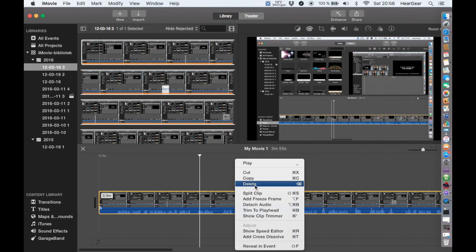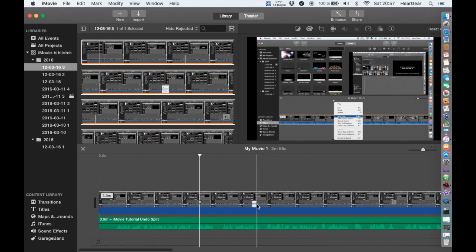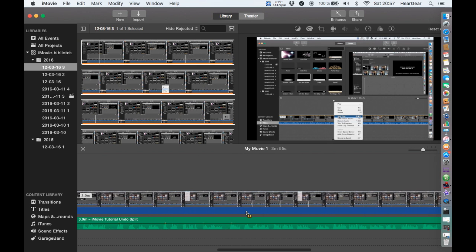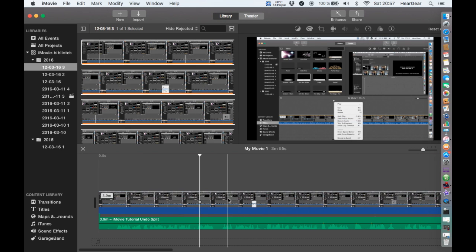So here we've got several options. What you want to go ahead and choose right here is detach audio. By detaching audio, you will actually separate the audio from the video, and that's what we want to do here. So click detach audio and voila, there you go. You have taken away the audio from the video file, and you now have the audio in a separate file here.